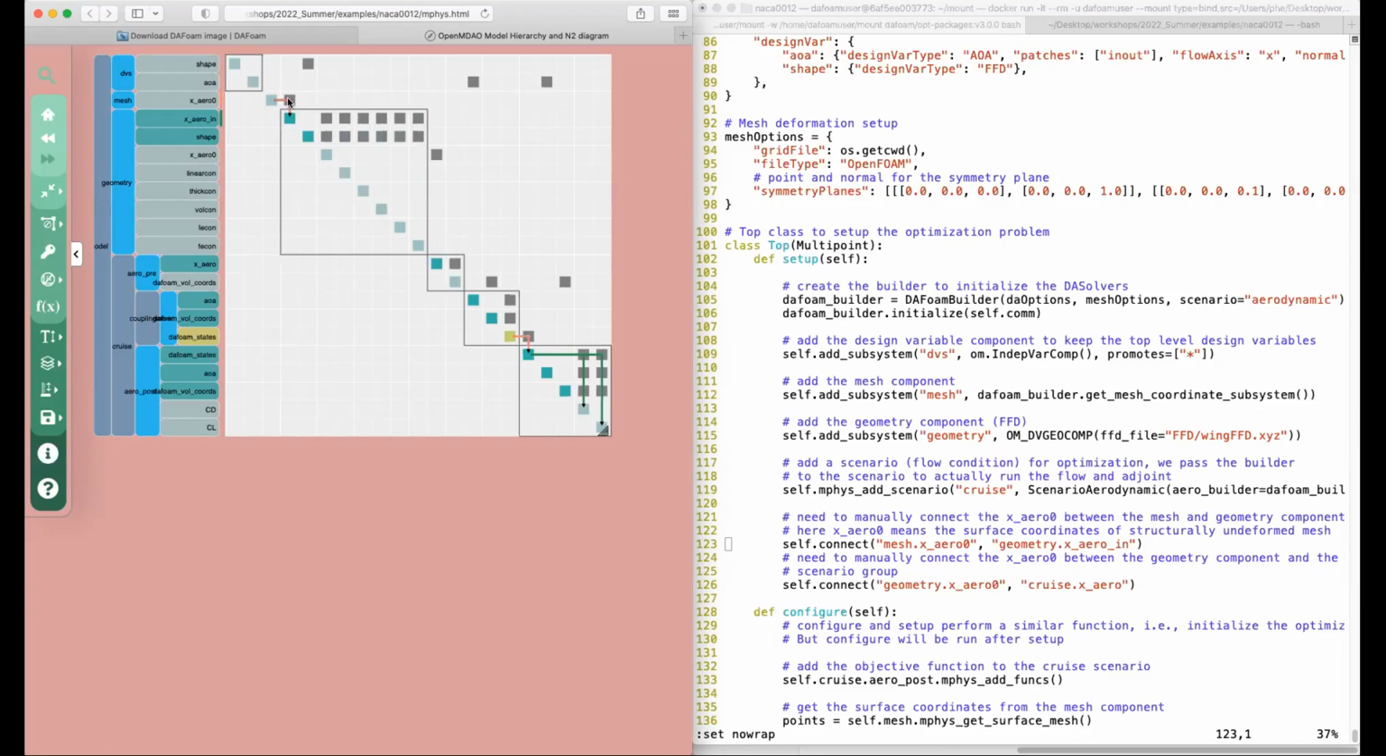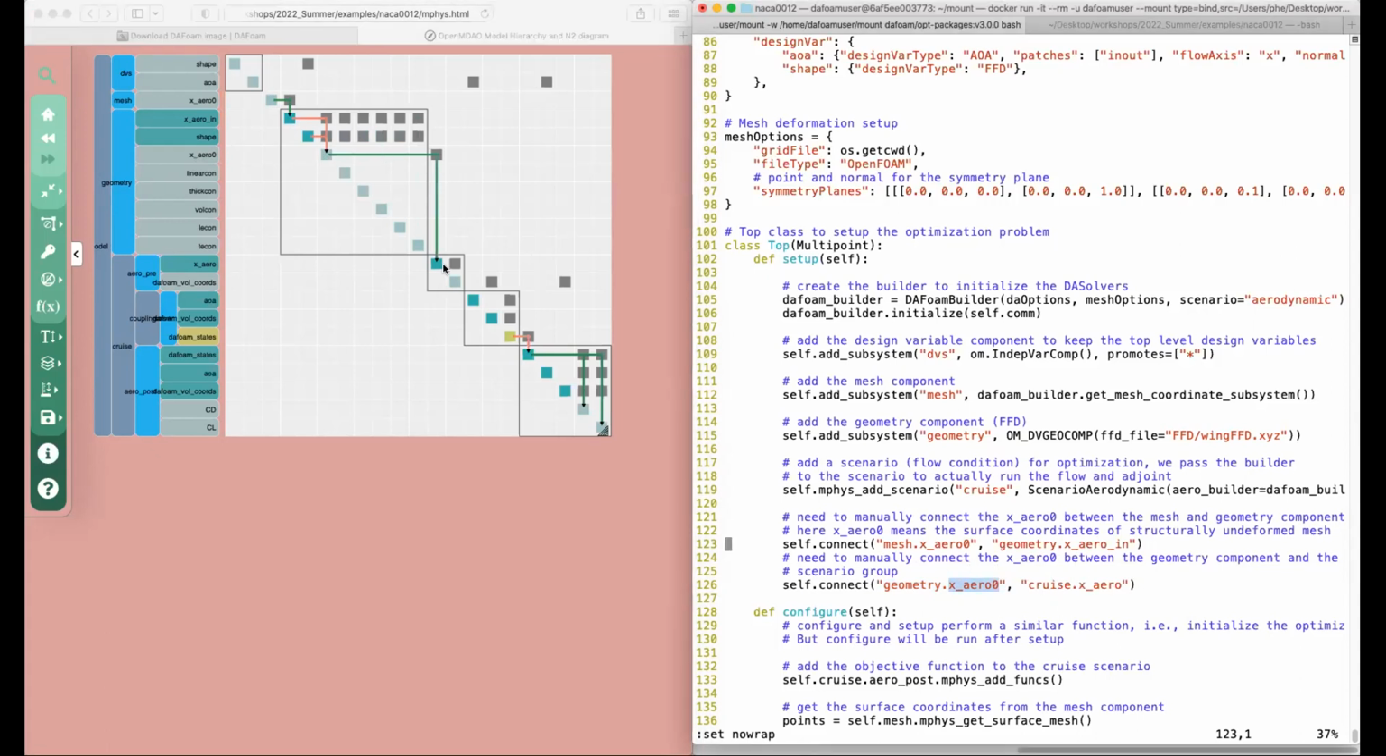If you don't set up connections, OpenMDAO will probably give you a warning that some inputs or outputs are not connected. Very similarly, we need to connect the geometry x_aero0 output to the cruise component's x_aero input, which corresponds to here. So we set up this connection manually. MPhys provides some automatic connection if the variables share the same name, but in this case, these two variables don't have the same name, which means we have to connect them manually.